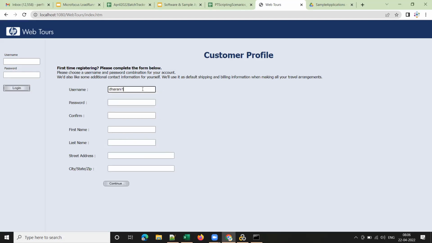I'll use this one, Dharani1. And username I'm giving as Dharani1. Password as password1. Again, password1. And I'll use the same username as first name and last name. Address one, let's say Hyderabad.